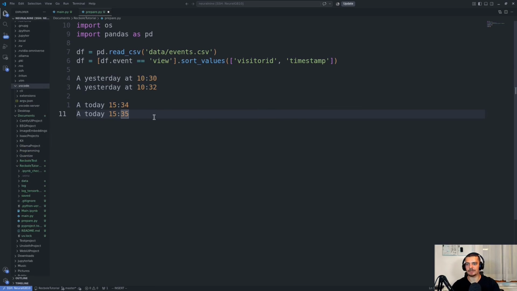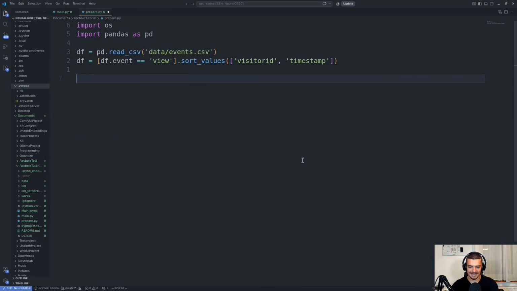And to do this properly, we need to define a threshold. We need to say that if the last click is more than 30 minutes ago, for example, this is going to be our threshold here, we're going to consider this another session. So if A today clicked something at 15 o'clock, that would be a different session. So this would be a session, and this would be a session, and this would be a session. That's the idea. But for that, we need to calculate, first of all, the gaps between the clicks. So I'm going to say gaps is equal to data frame group by, we want to group by the visitor ID.